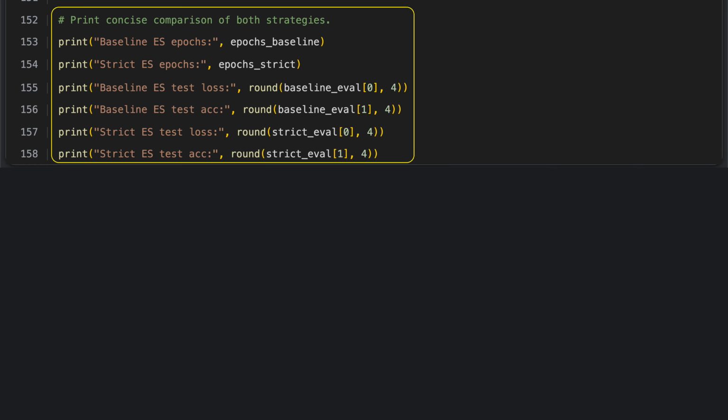We first report how many epochs the model trained under the baseline early stopping strategy to see when training stopped. We then do the same for the stricter early stopping strategy, so we can compare how different patience levels changed the training duration. Next, we show the test loss and test accuracy for the baseline model, rounded to 4 decimal places to measure its performance on unseen data.